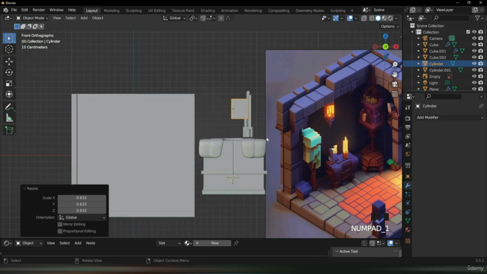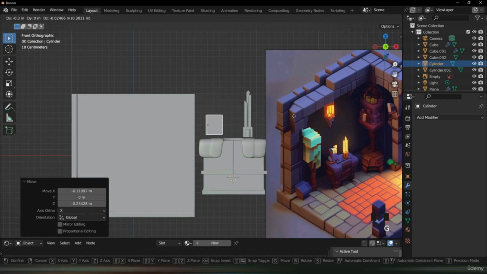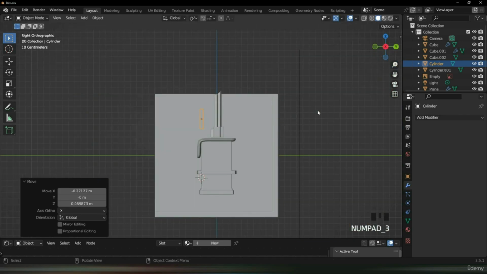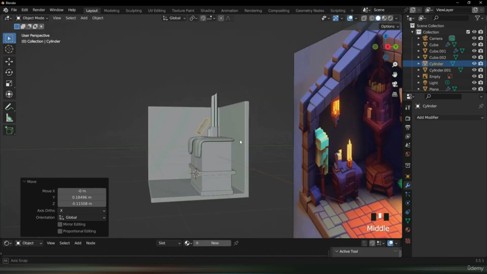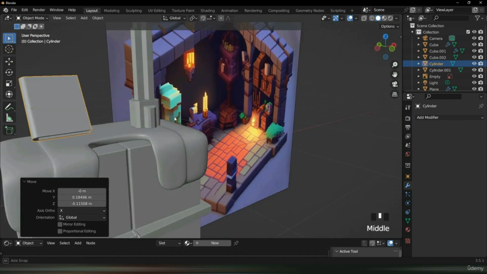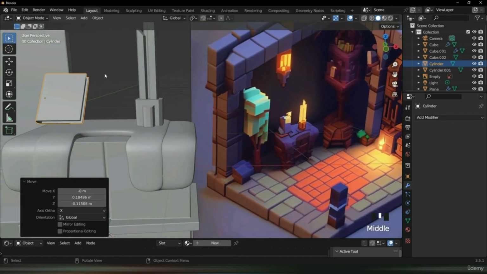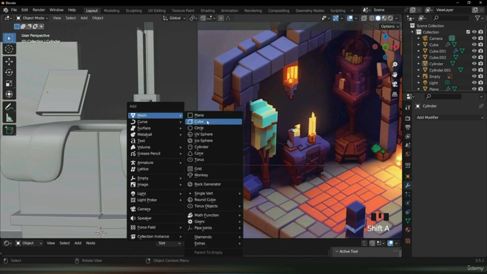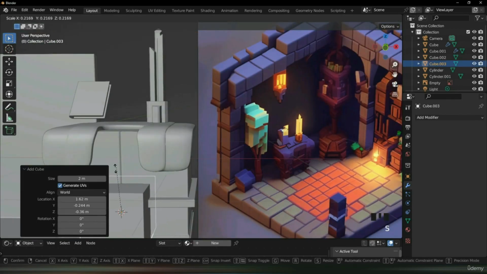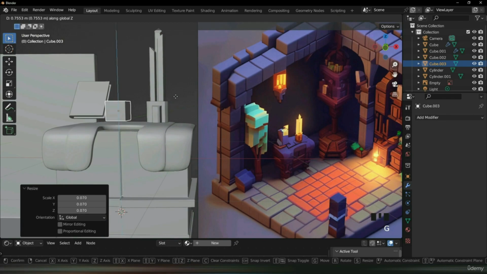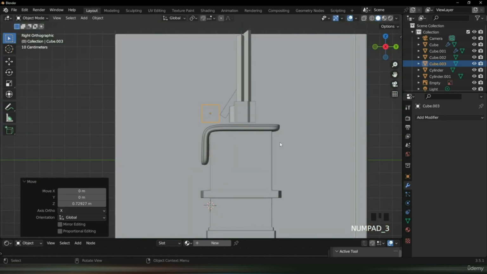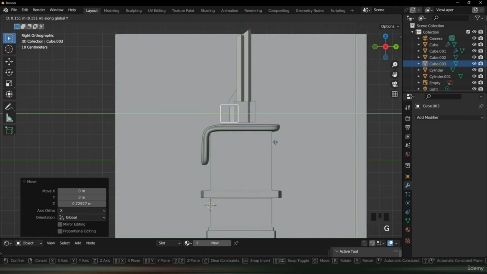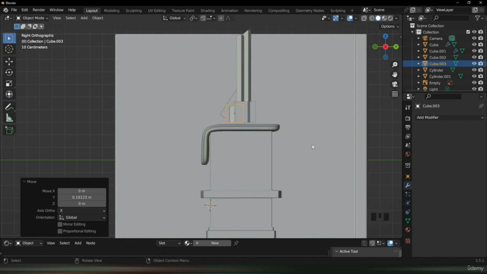Let's do 1, G, put it right about there. Or actually it seems to be right on this side. 3, let's rotate it like this. G, and move it to about there. And let's make its little floating podium thing. Let's do Shift A, mesh, and let's do a cube, scale it down, G, Z, press 3, G, Y, and let's put it about there.